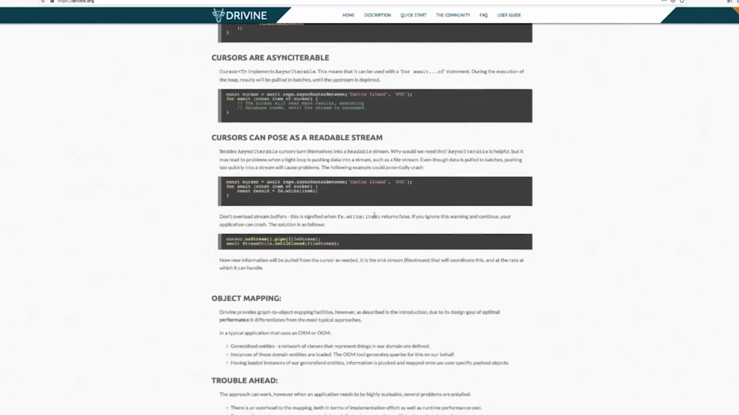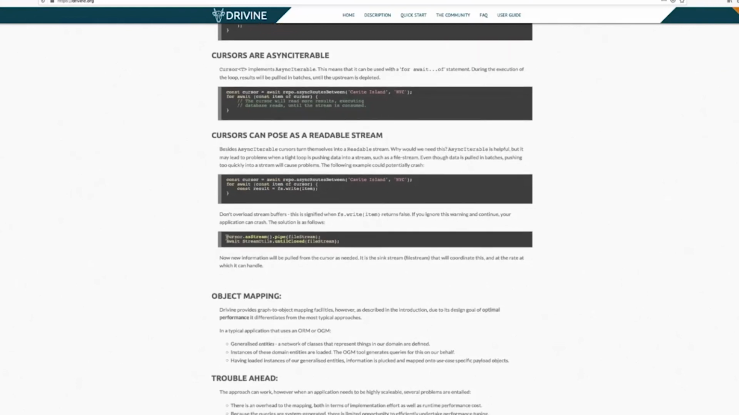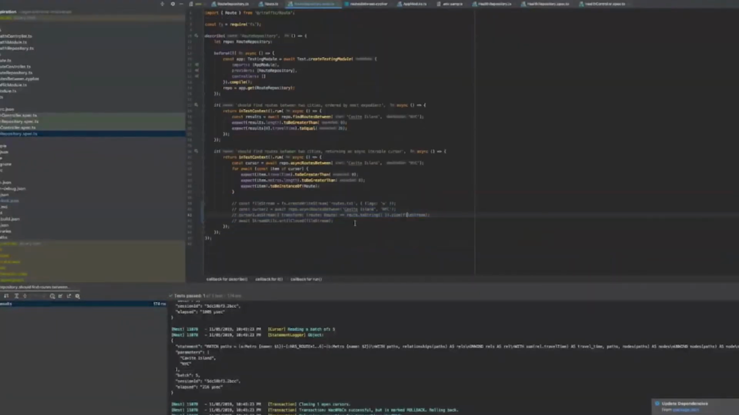So the solution is, we just take our cursor and ask it to be a stream. Now that our cursor is a readable stream, we can pipe it as many times as we like into another stream. So you can set up these pipelines where you have these flows, and the information will flow through at the speed that the sink stream can handle. This is called Node.js's back pressure system. There's an example of this in the sample, the second one here, which I'll run.